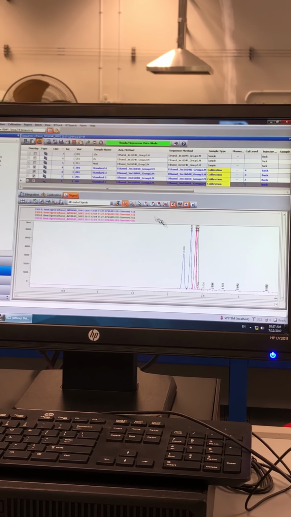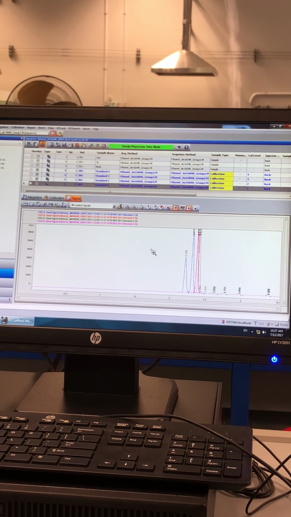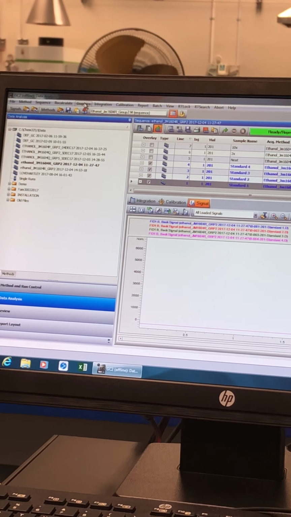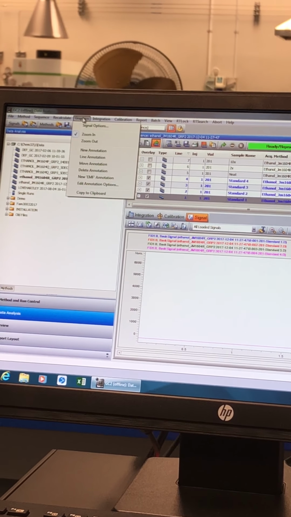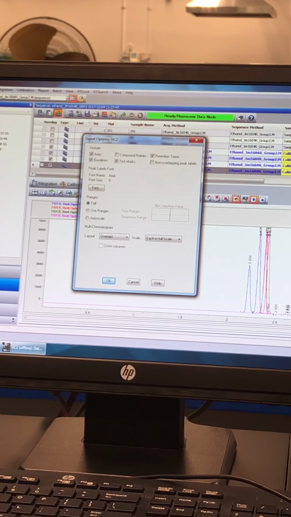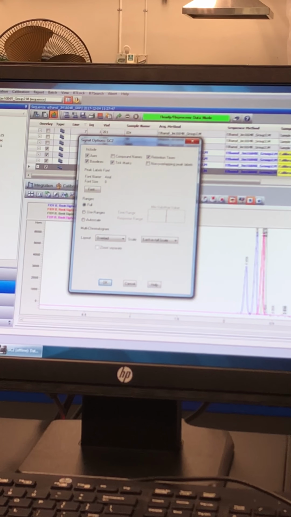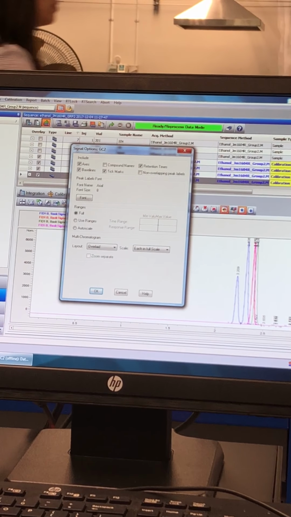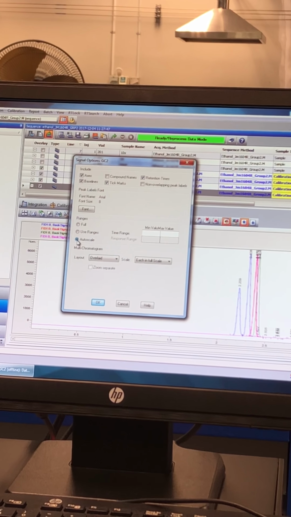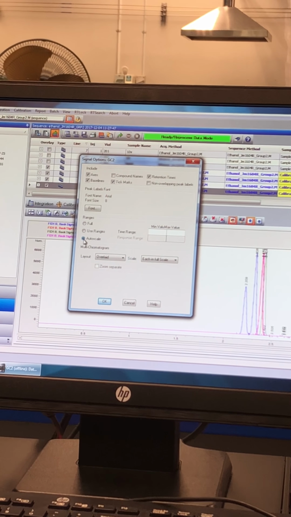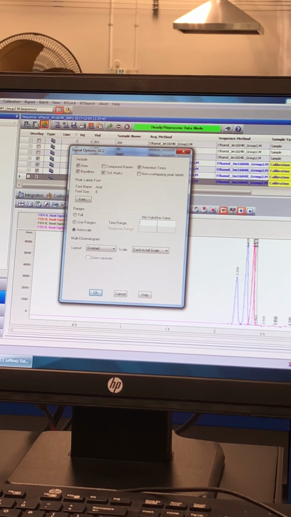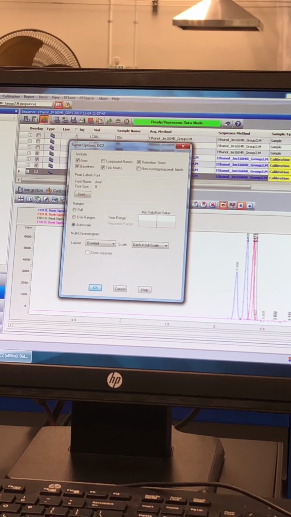So how do you change the graphical image? Go to graphic. At the top of the screen there's this word graphic. Click on graphic and select the signal option. After that, select auto scale. Then there's this time range. Look at your chromatogram at the back of that small pop-up window.